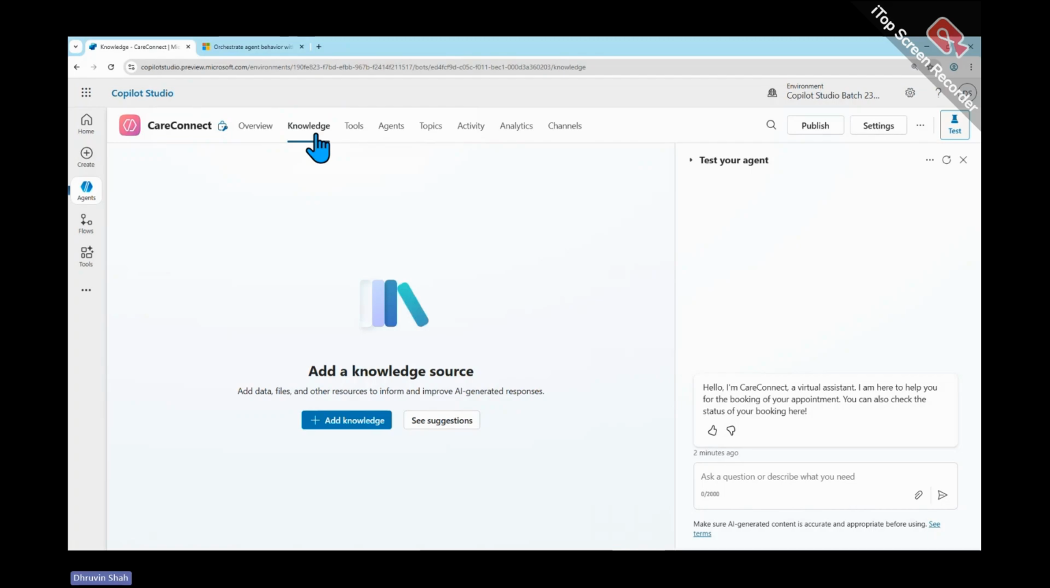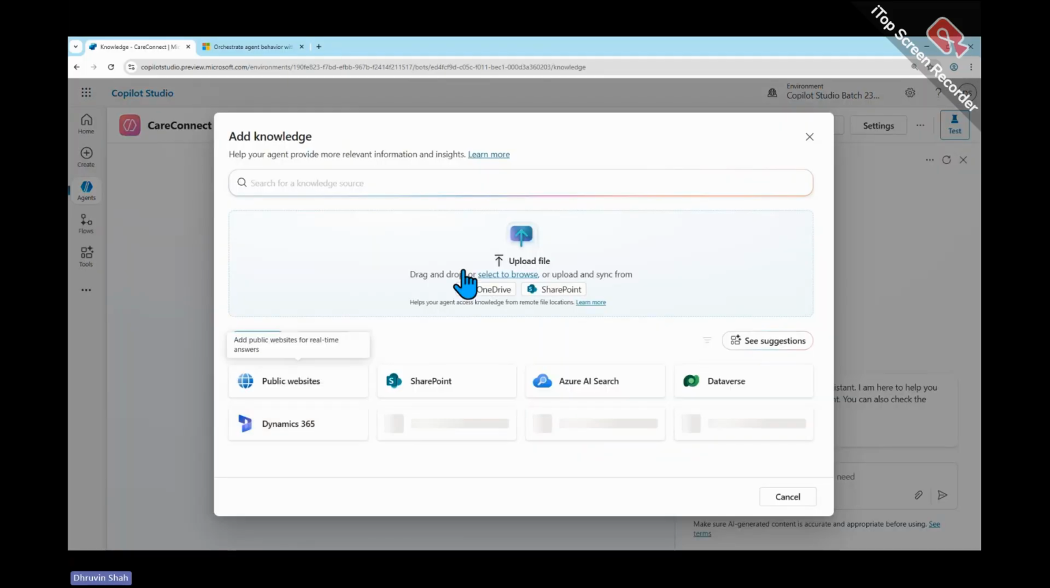Now, what types of knowledge are available? What kind of knowledge can you feed into your Copilot agent? Now let's have a quick look. When you go to the knowledge section, there is a dedicated option to add knowledge. When you click on the knowledge source over here, there are a couple of options available. Let's look at the popular options that we usually use to train our Copilot agent.